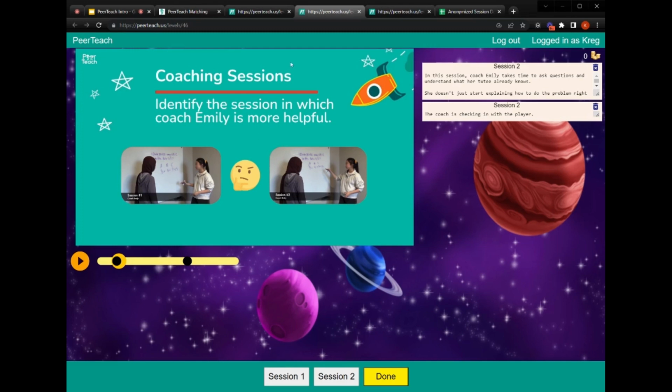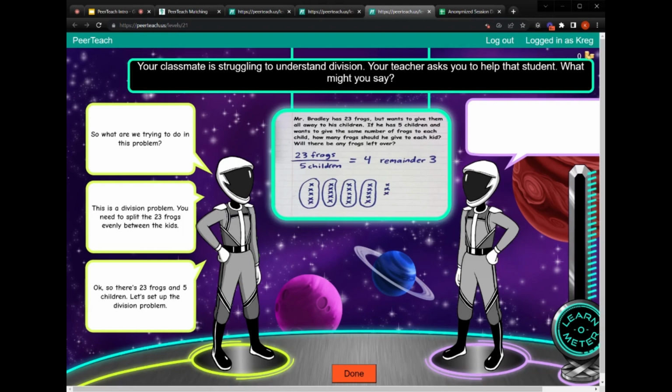This will then be followed by what we call a decision-making module, where they're given a fictional scenario where there's a coach and a player. The coach is trying to help the player, and they have a few options for what the coach could say. You can see that a couple of these are where they're kind of giving away the answers or just telling what to do, and one is more about asking thoughtful questions. The learnometer over here gives the student feedback on what's most helpful for the player in real time.